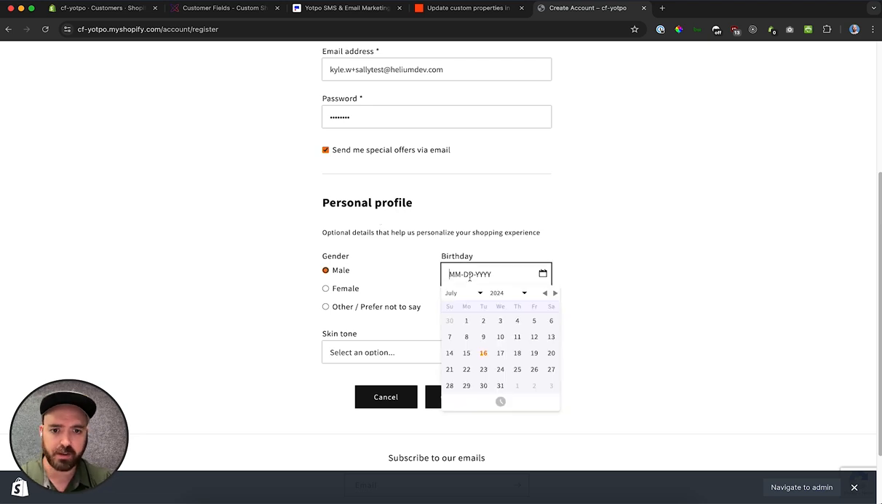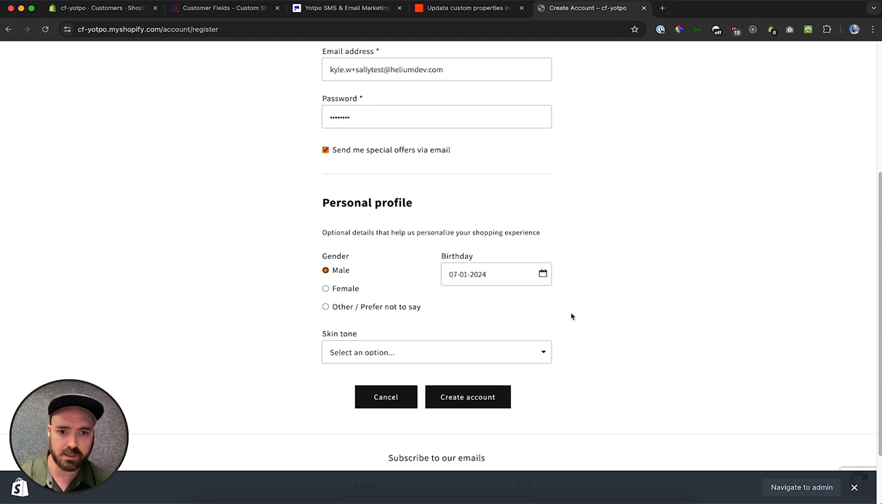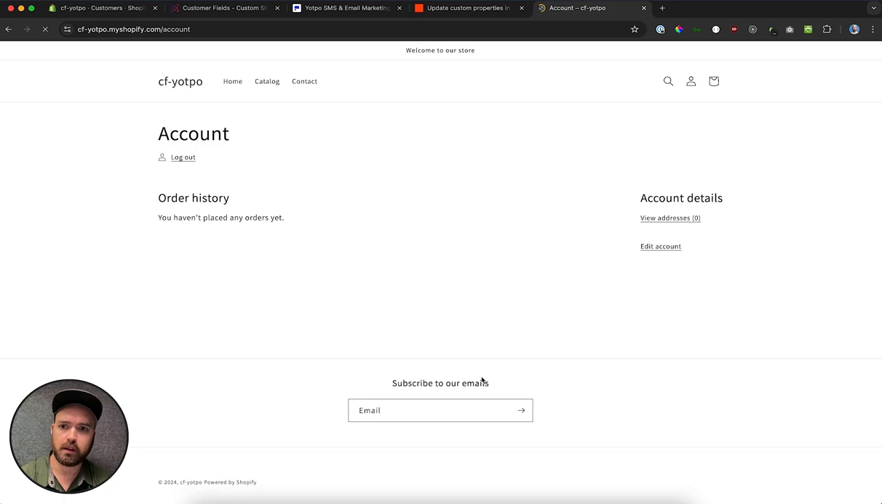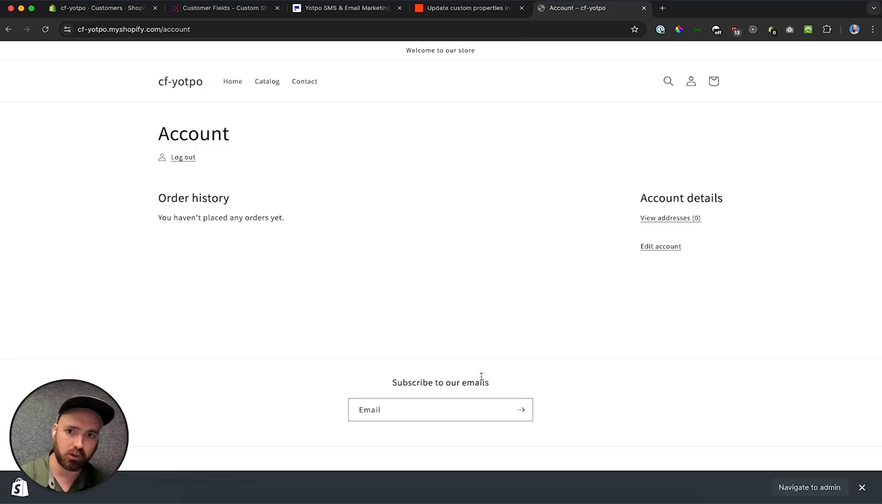So I'm going to define some values here for each of these things. And I'll do skin tone of pale. All right, so I'm going to go ahead and click Create Account here. As soon as the account is created, I'm automatically logged in and shown the store's native account page, which is kind of the expected experience.